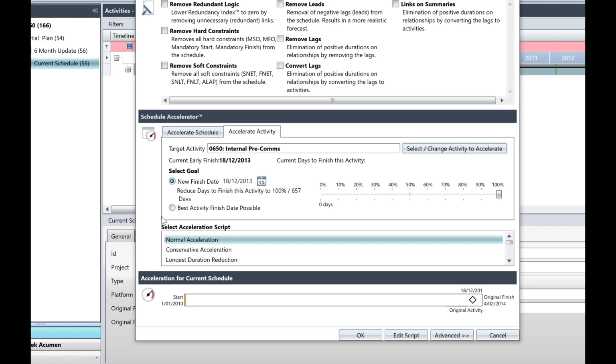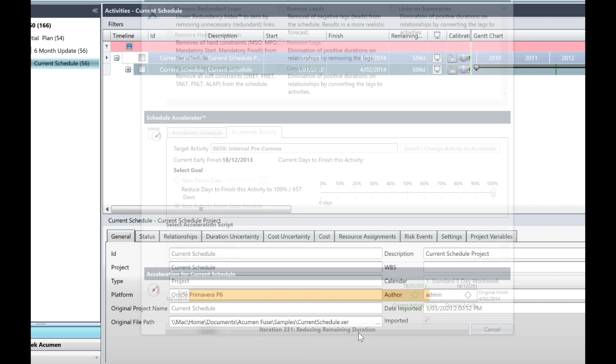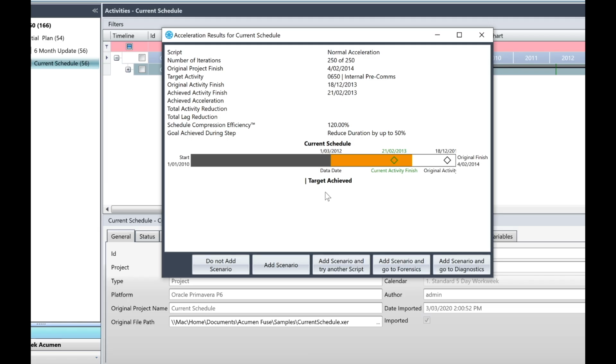This time, select the radio button for Best Activity Date Possible. Then we'll leave our default script of normal acceleration. Then click OK to view the results. You'll see that the target was achieved.